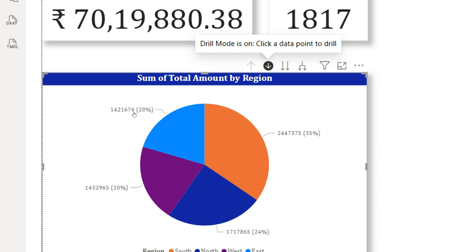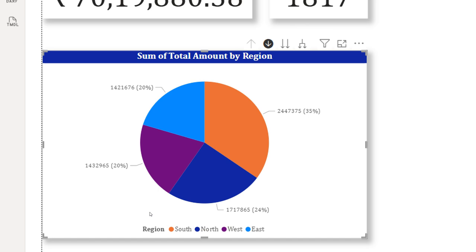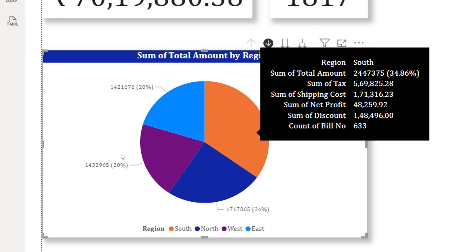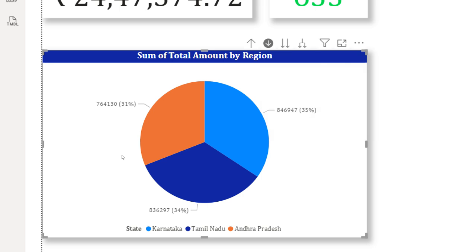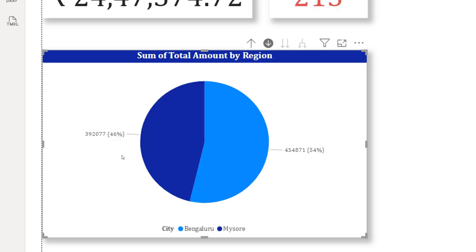It's very simple. Now let me go to the south region. Click on the south region. That's all. It shows me the state-wise report under the south region: Karnataka, Tamil Nadu and Andhra Pradesh. Suppose I click on Karnataka. Under Karnataka, it shows the city-wise report. Even if you create 3 charts, you cannot do this. We got all the 3 things in one chart. Drill up, drill up, drill up.